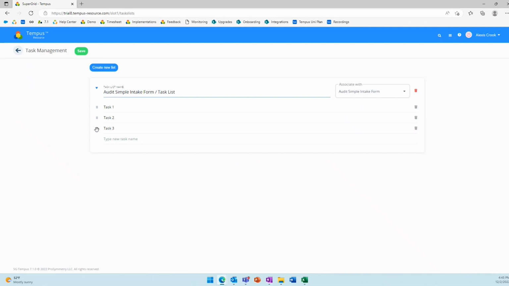You do have the ability to drag these tasks around. In this case, this isn't a great example, 1, 2, 3, but just know that that is an option. You also have the ability to delete an individual task here. So I just deleted task 3. I will add that one back. You also have the ability with this red trash can to delete this whole task list. I'm going to save that.